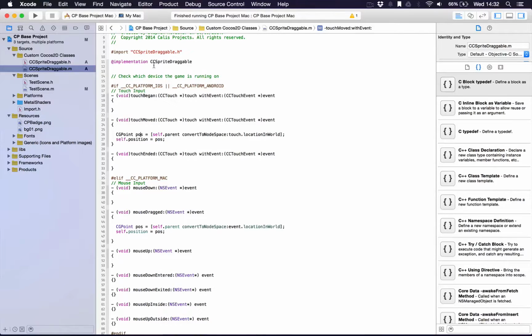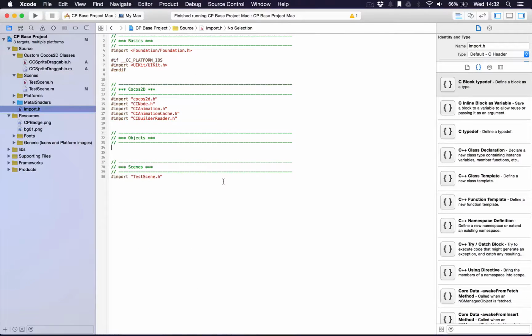So what you want to do is, we have our import for the actual header file of our Draggable. Go down to your import area here, which I showed you before, in our objects, and all you do is just put that in there, and just Command S to save it.